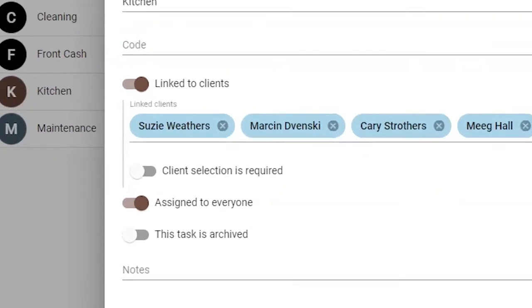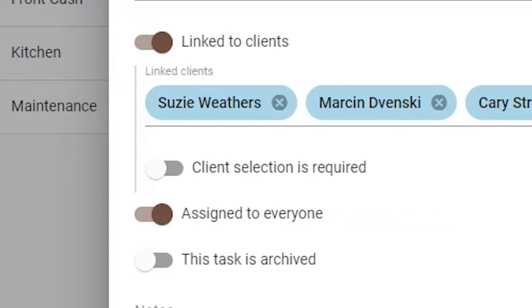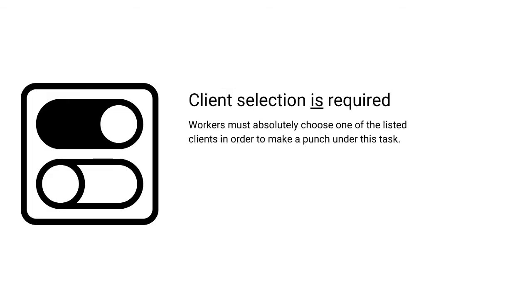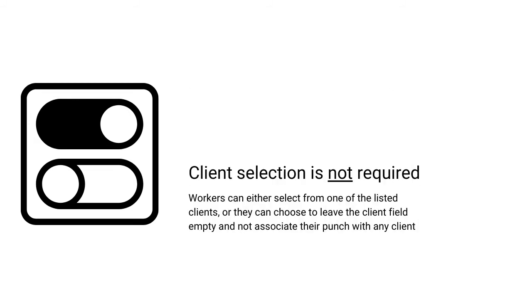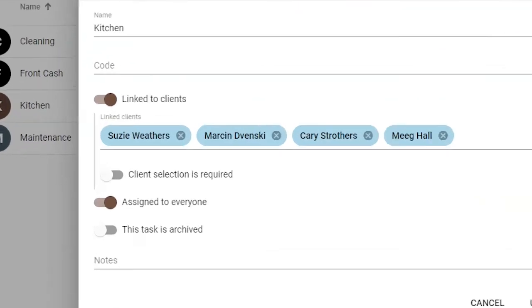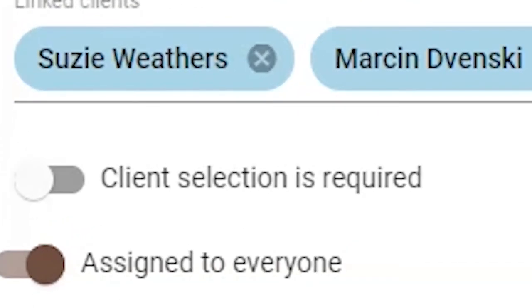Now, you may have seen another toggle switch called Client Selection is Required. We need to make a choice here, and the question is, do we want our workers to absolutely choose one of these clients that are associated with the tasks? Or do we want them to be able to just punch in without selecting any client at all? If we don't mind our workers just punching into the task kitchen without specifying a client, we will leave this switch unselected. We know it's unselected because it's gray.